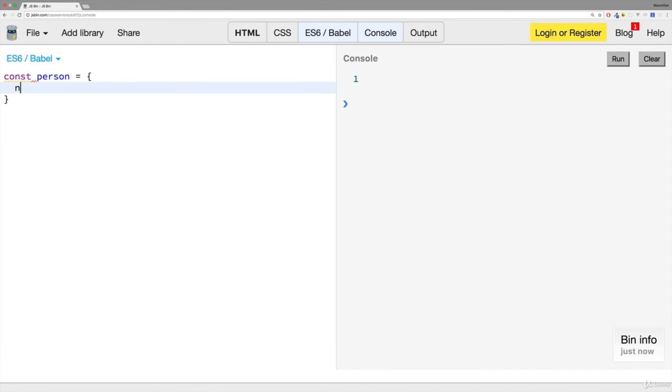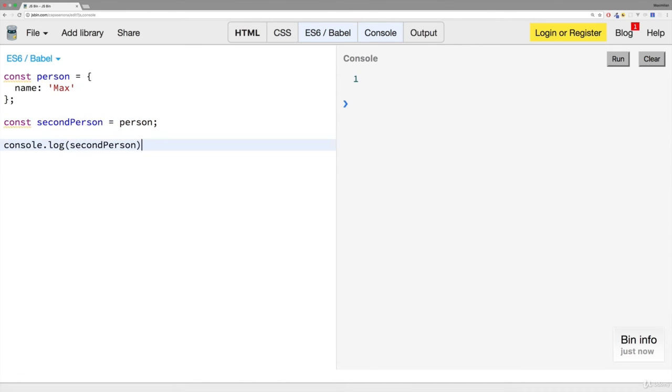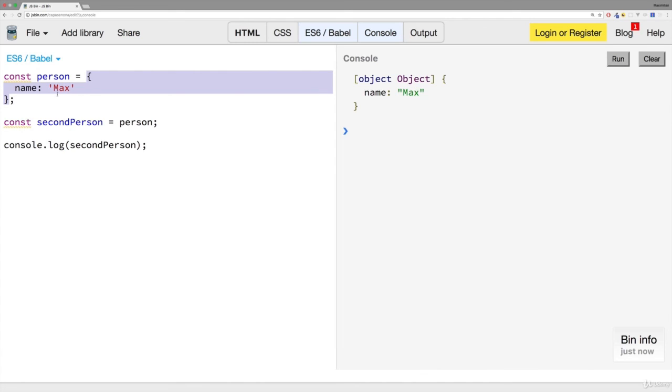If I create my person object, which just has a name here, and I now create a second person and assign person as a value here, if I console log second person, and I hit run, it will print the same value as the first person, but it will not actually have copied the person. Instead, person, the object, is stored in memory, and in the constant person, we store a pointer to that place in memory. And if we then assign person to second person, that pointer will be copied.